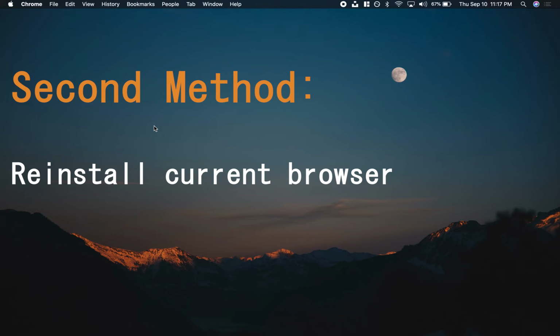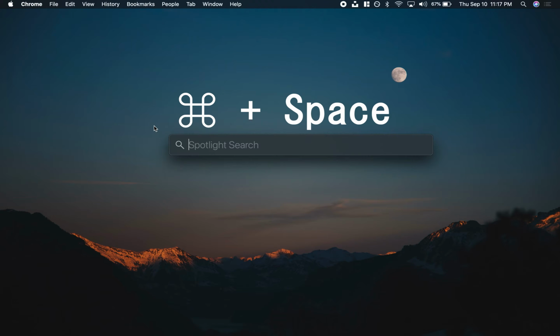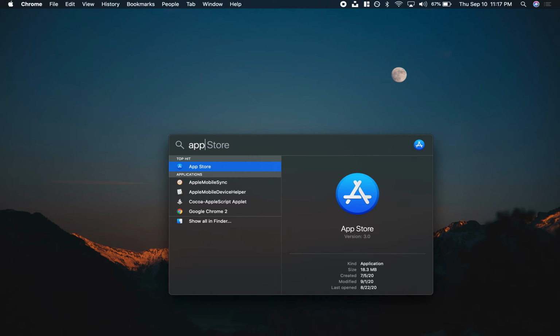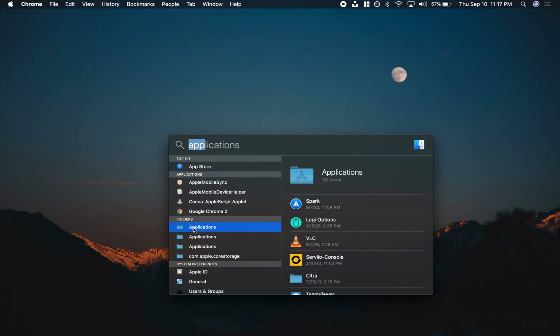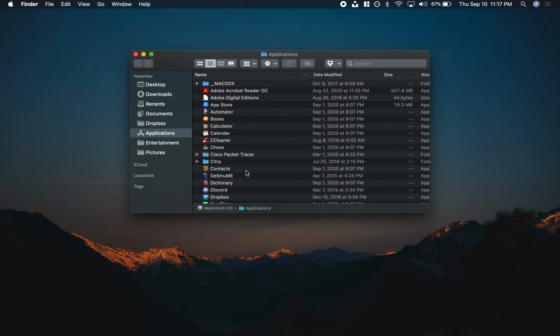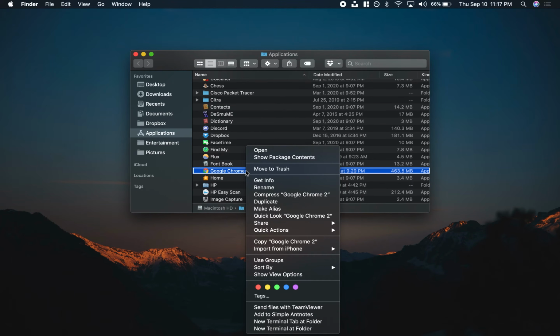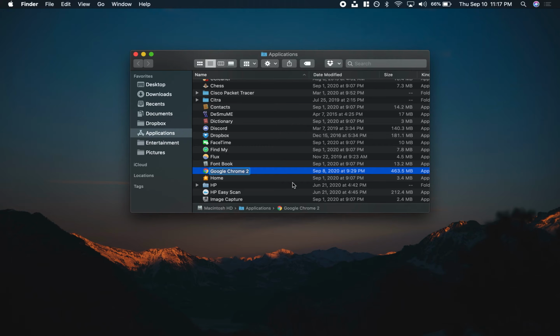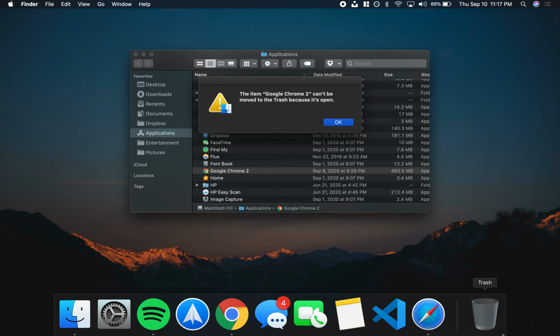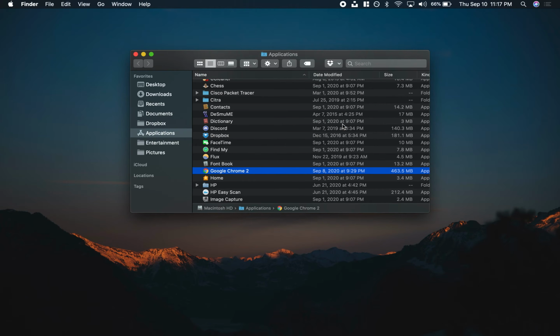If you would like to keep using the same browser to play Netflix, our second method is to reinstall your current browser. Once again, press Command plus space to open up Spotlight Search, and this time we will search for the Applications folder. Search for Chrome if that is your current browser. You could right-click on the application and move to trash, or simply drag the application into the trash can. Also, make sure the application is closed before removing it.